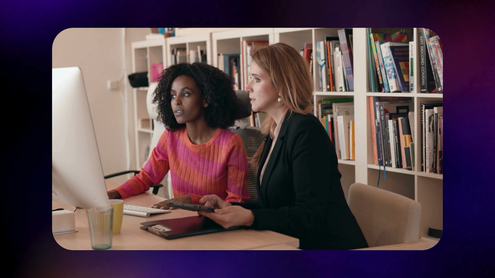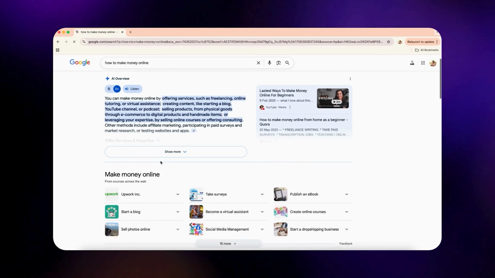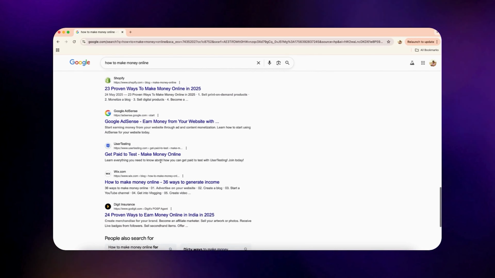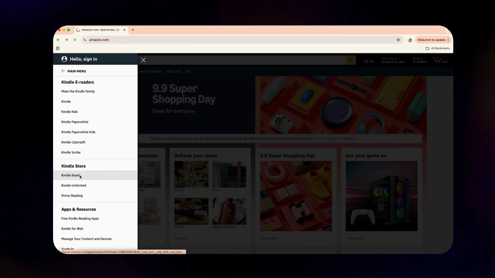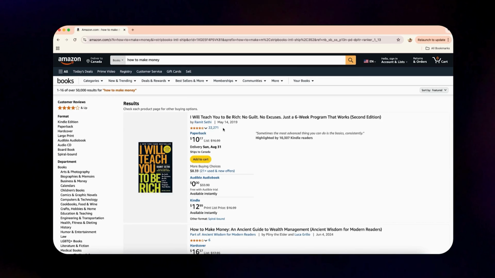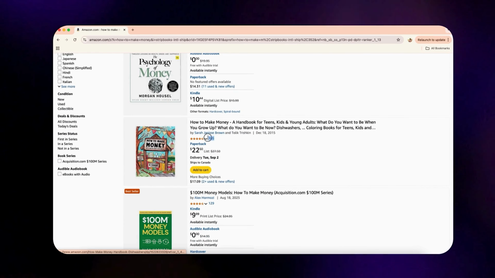The next step is to check if people are actually interested in it. A simple way to start is with Google. Type in your topic and look at the search results. If you see blog posts, guides, or tutorials that get lots of clicks, that's a sign there's demand. Next, try Amazon. Go to the Kindle ebook section and type your topic there. If you see books with reviews and steady sales, that's proof people are already buying information on that subject.